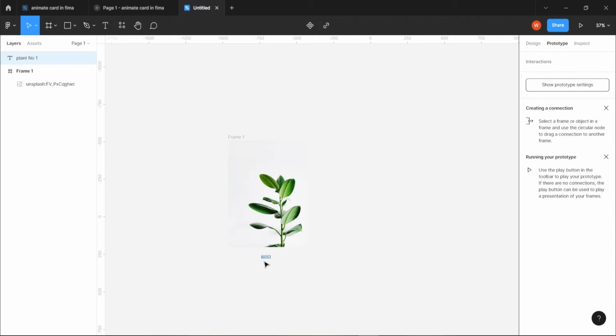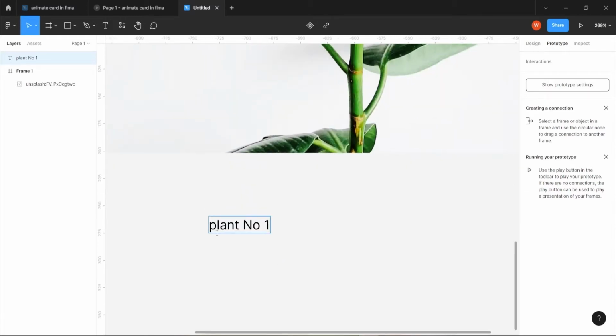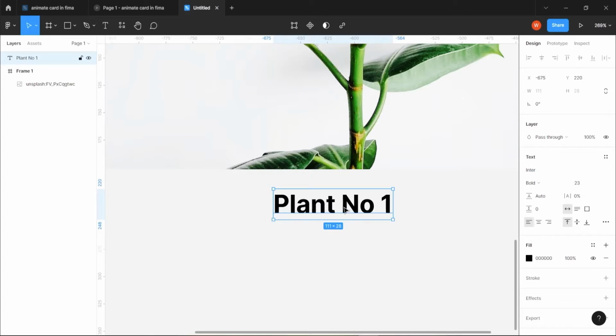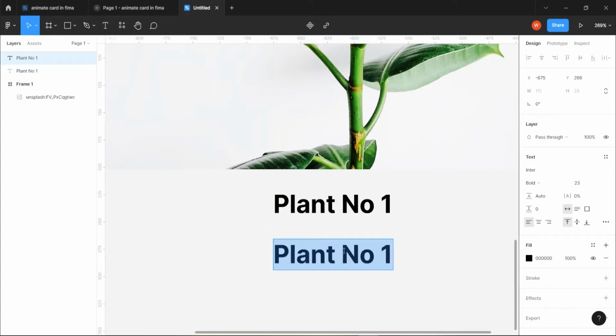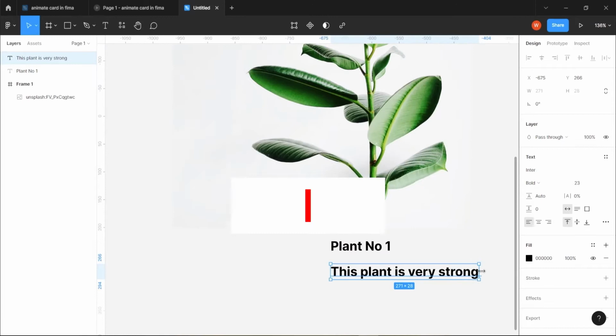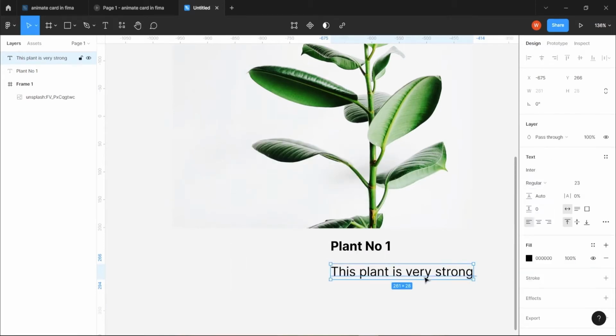number 1. I'm going to make it a little bit bigger to see what we are writing here. I'm going to make it bold, a little bit bigger, duplicate it, to write something like this plant is very strong. I don't know so much about plants, just to write some subtitle.